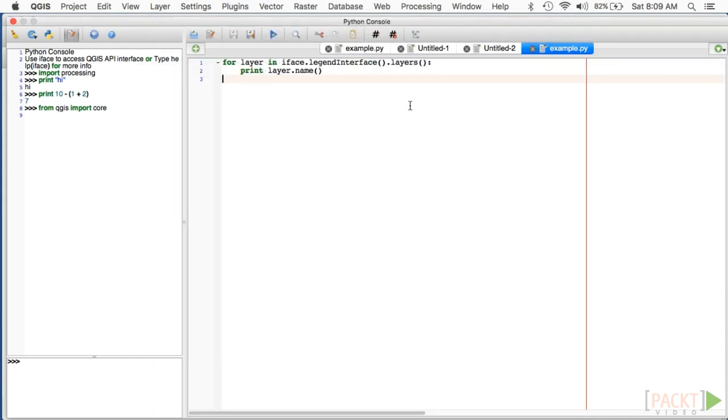Now that the script has been saved, I'm able to run it by clicking on the Run Script toolbar icon, or alternatively I can use the keyboard shortcut, which is Command-Shift-E on a Mac or Control-Shift-E on a Windows or Linux machine. So let's try doing this. Here we are.